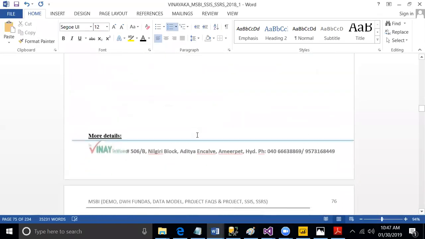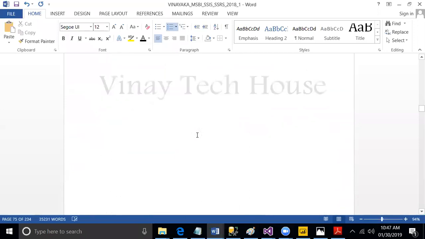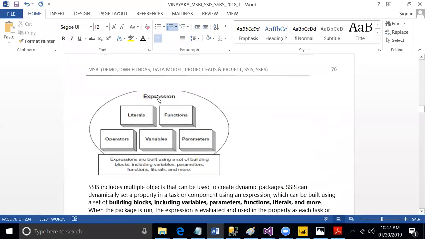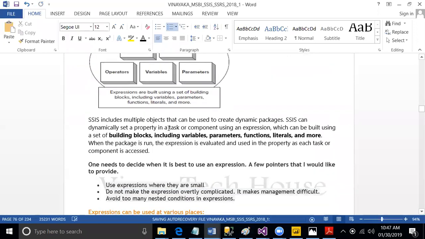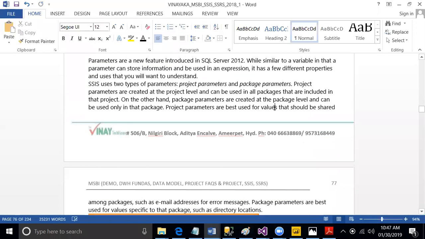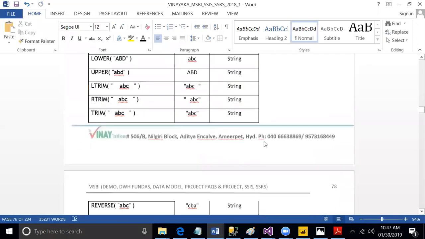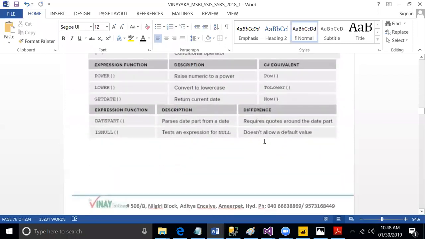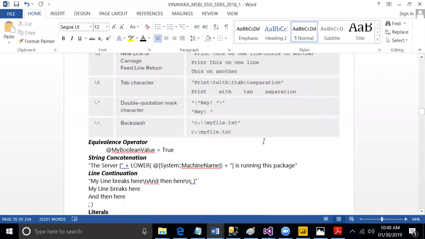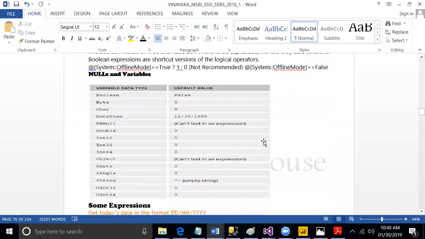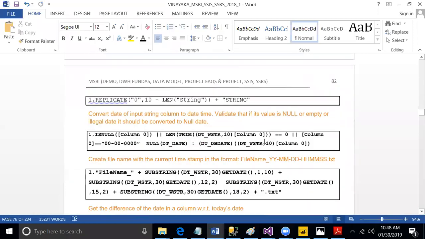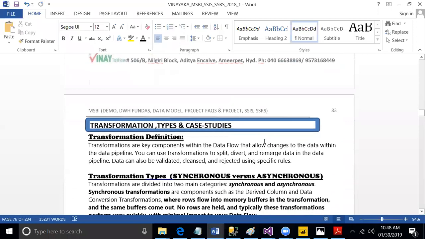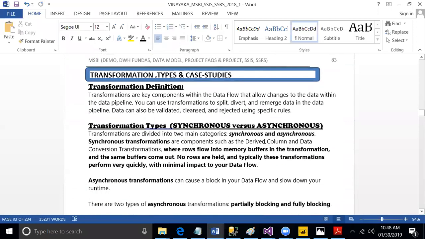And if you see this expression, what it has, and something important I covered here. Yes, many things I covered. You please read all this stuff: nulls and some expressions. And what is the next heading? Transformations, types, case studies. What is transformation?